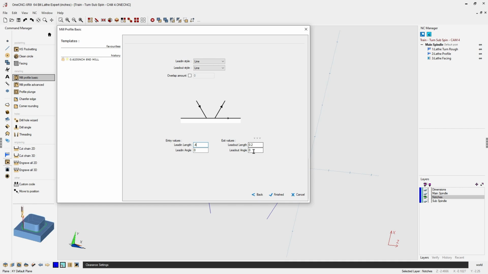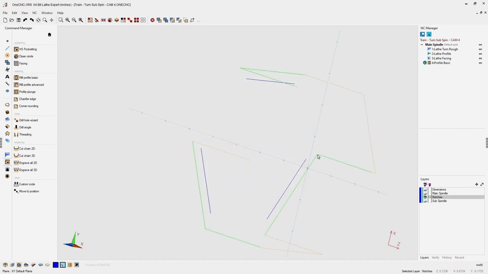Now the exit values work exactly the same way. We could type in those values here, or if you click the triple chevron button up here, it will populate your exit values to equal your entry values. I think all that looks good, so let's click Finish and let OneCNC generate the toolpath.